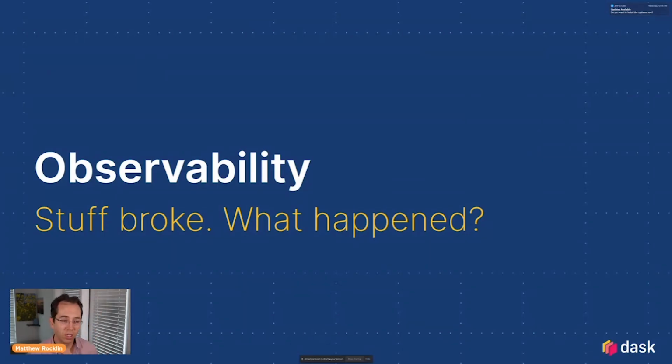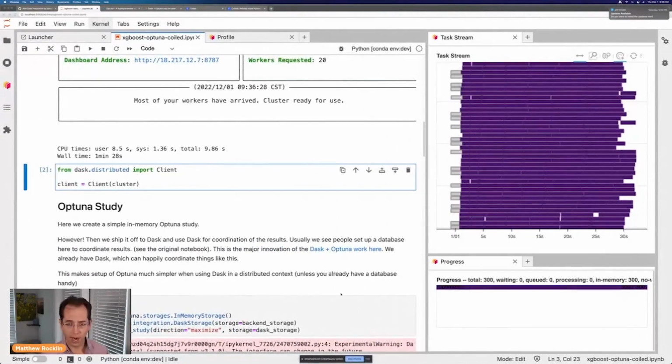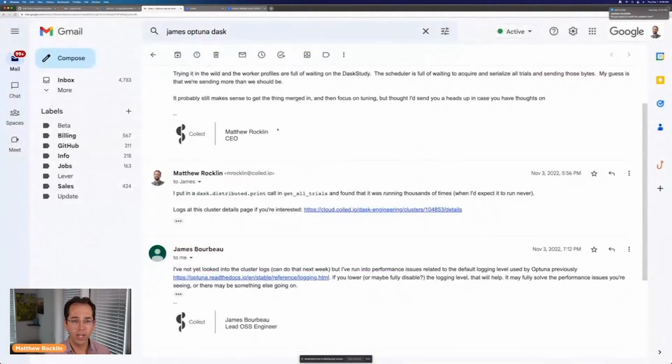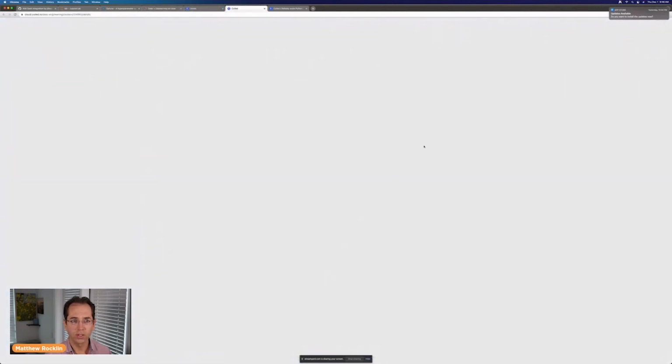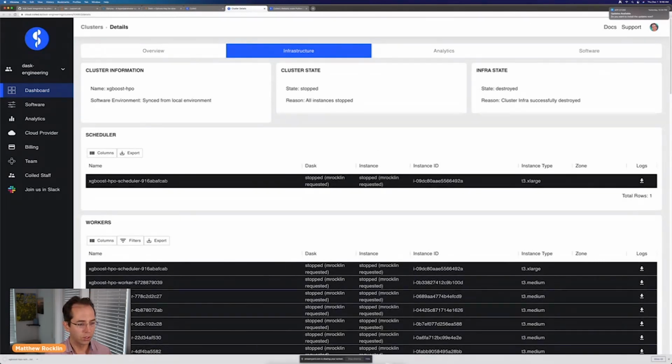Moving on to observability. We talked about borrowing machines, installing software, and connecting the machines. How about observability? Stuff broke, so what happened? We saw this in my example. I ran some stuff, I looked at profiles, and I said, this doesn't seem right. So I sent something to my colleague, James. I sent him first this performance report, and then I made a change and said, hey, look, go look at some logs. I was able to point him to a historical result.